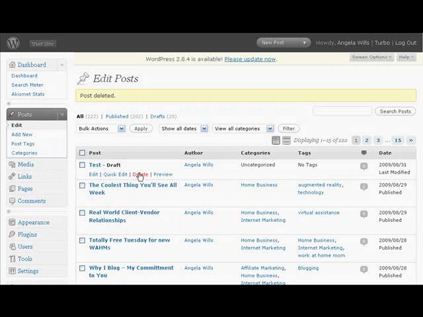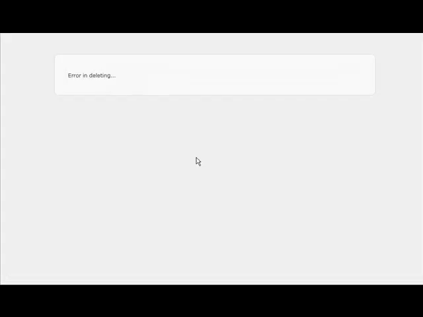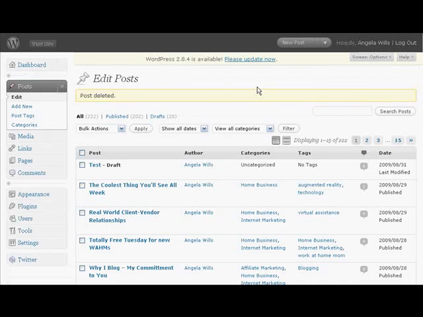I'm not sure why this one didn't delete. Let's try that again. You're about to delete this, so we'll click OK. Oh, there we go, an error. I think that's because it's already deleted, but it's not actually showing up as being deleted. There you go, you get to see a little bug. But usually WordPress works really well.